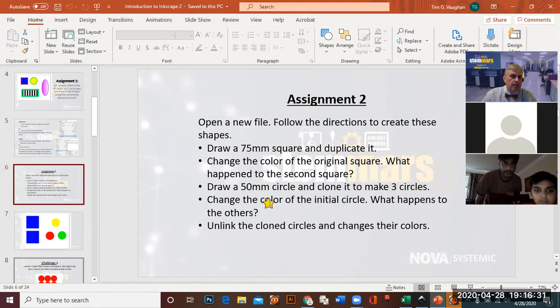So we're going to change the color of the initial circle and see what happens, or change the size of the initial circle and see what happens. We can then unlink the clone circles, and we can change the individual circle colors, but you can modify it. So we're just finding the difference between duplicate and clone. And this would have helped last week for your trees, when you were drawing the trees by the side of the river or the lane or whatever we were working on for the assignments.